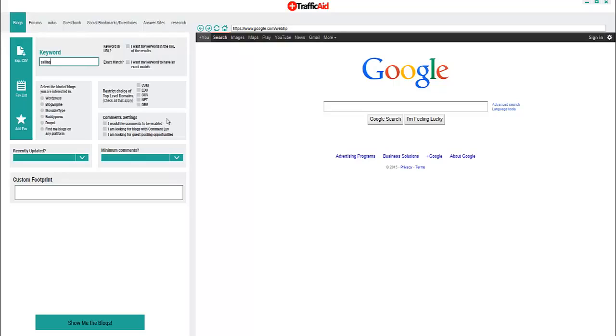The comment settings is a pretty valuable area. You can make sure you're looking for blogs that have comments enabled. You can look for blogs that are running comment love, which is a great source of traffic. And you can search for guest posting opportunities, which is another great source of traffic. We can also look for blogs that have been updated in a certain time frame, and we can search for blogs that have a minimum number of comments, or blog posts, I should say.